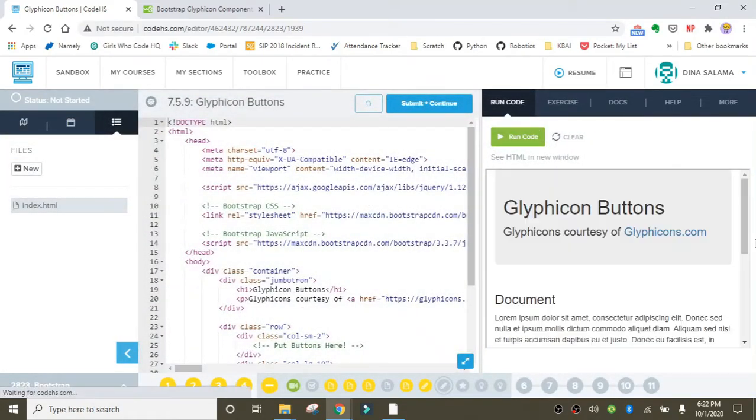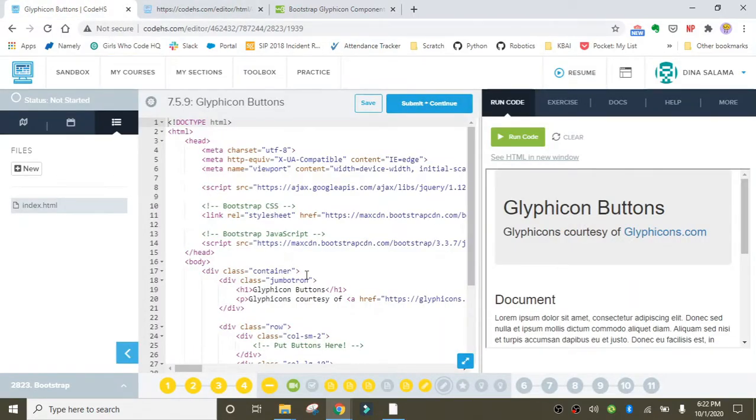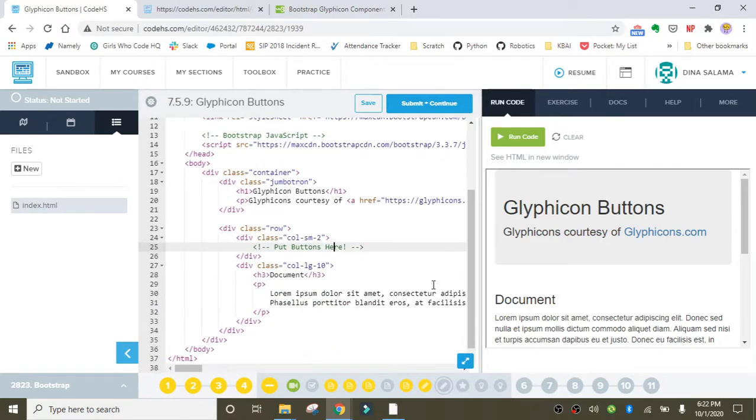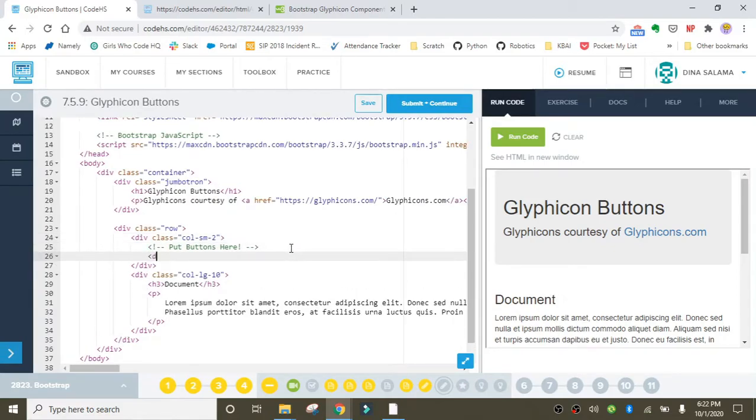Again, we want to run our web page, see what we're working with. Right now, we just have a Jumbotron with a nice, beautiful header and some text in the center of the page. We're going to add the buttons right here, where you see put buttons here. I will leave the comment there actually. Okay, so we are going to create our first button.